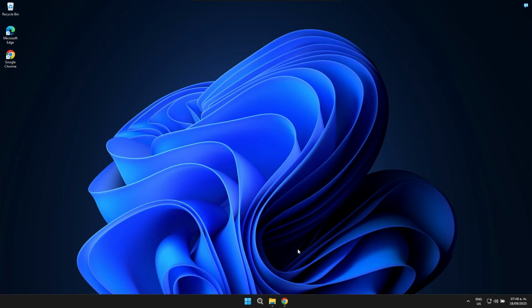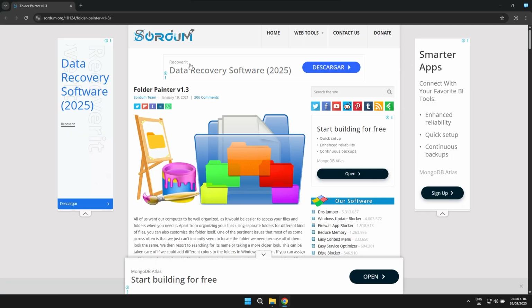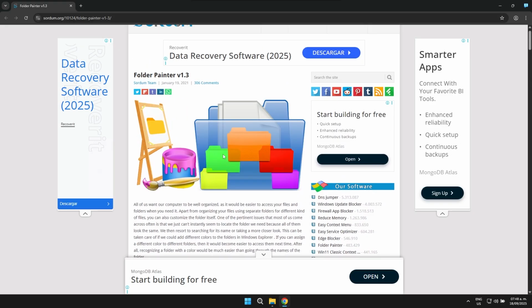Alright, the first thing you absolutely need to do is to go directly to your internet browser. In this case, I'm currently here in Chrome, and you'll need to navigate to this specific page, which is the official website of the application we're going to use. This application is called Folder Painter, okay? It is developed by the company Sordom, alright? And this is basically their official website. From here, we'll be able to download it. Let's go directly to the website.